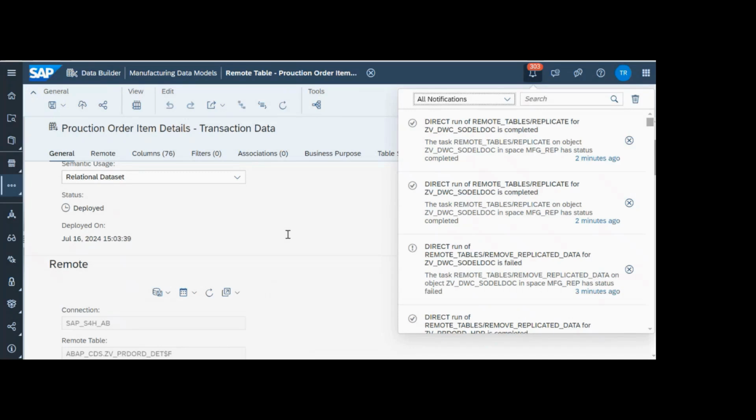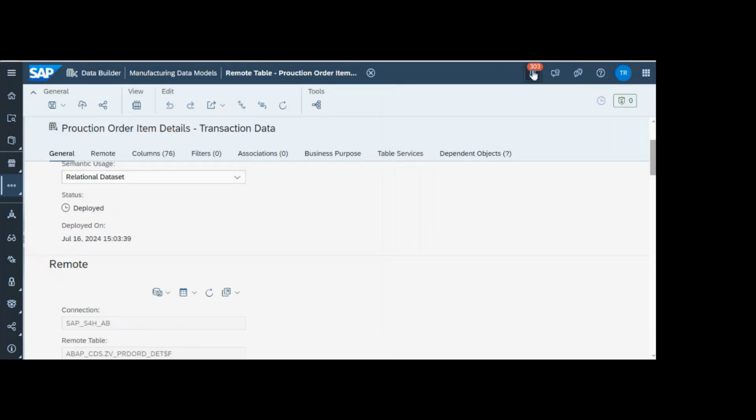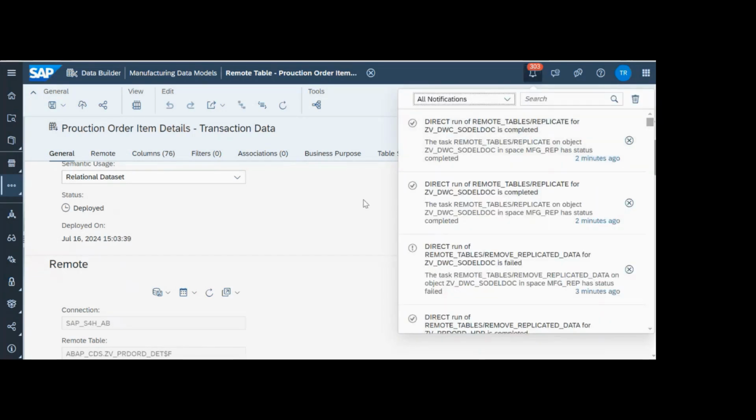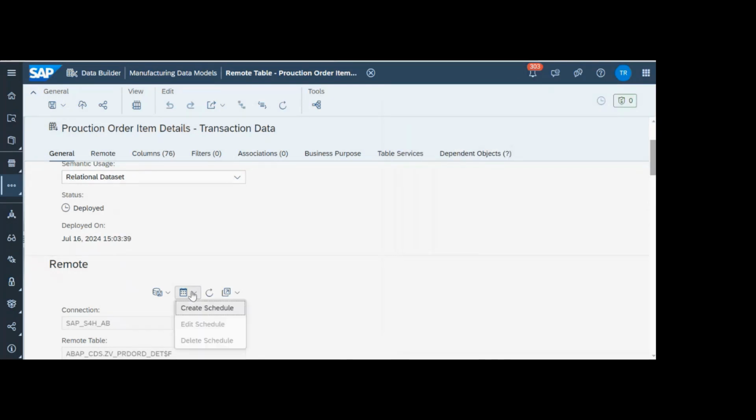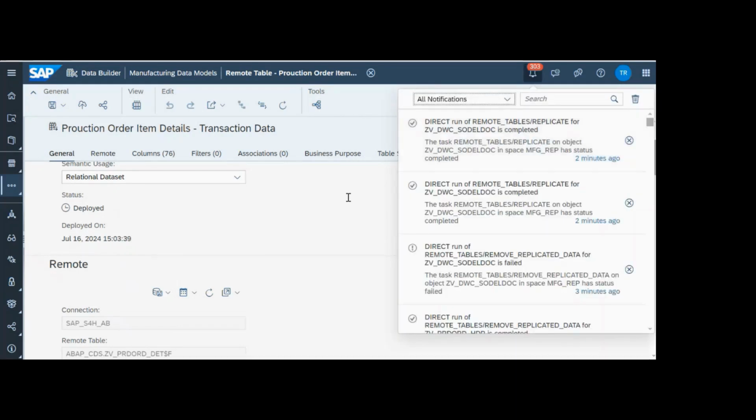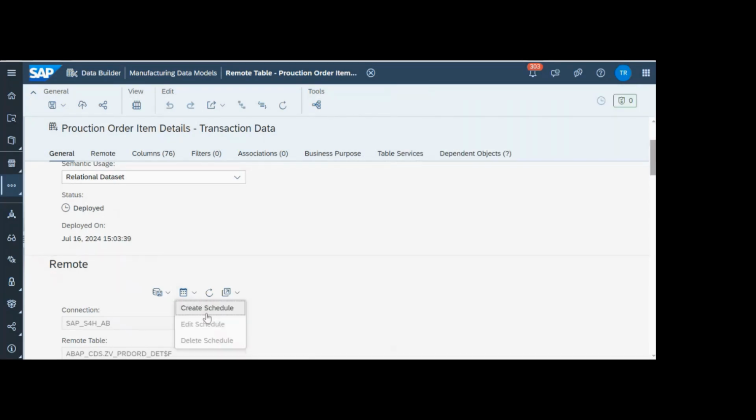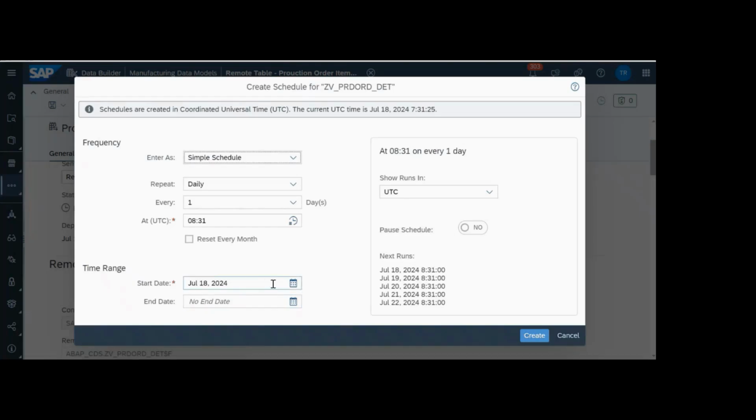That's where all the notifications will be displayed, whatever the status is, whether it's successfully completed or failed, we can see them under the notifications once it has finished. And while the replication is happening, let's take a look at how we can schedule the replications.